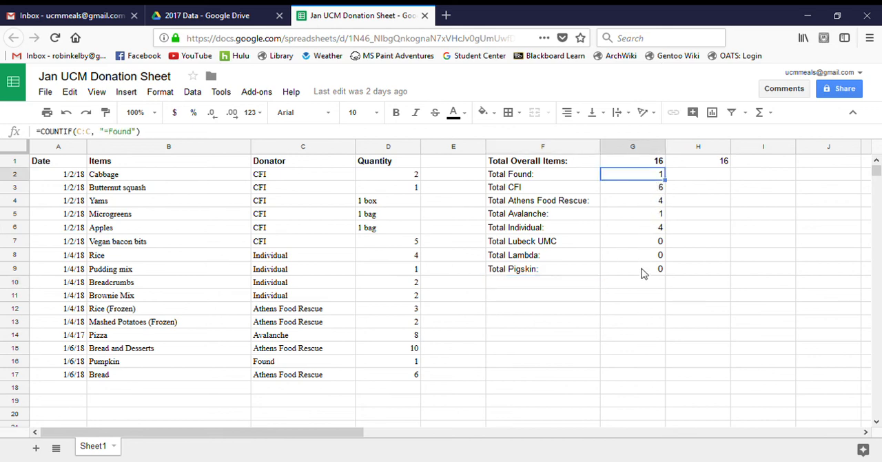And if you need to add a new category, then you just come down here, write a note for the total for some new category, and then to put in the formula, it would be equals COUNTIF from C to C equals new, ending parentheses, of which there are of course none at the current moment.